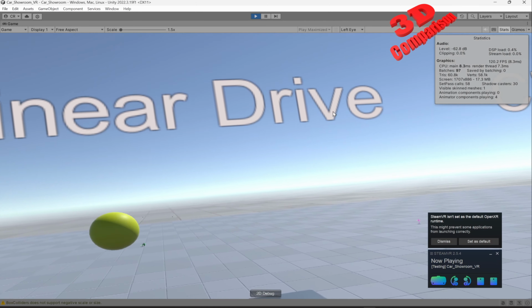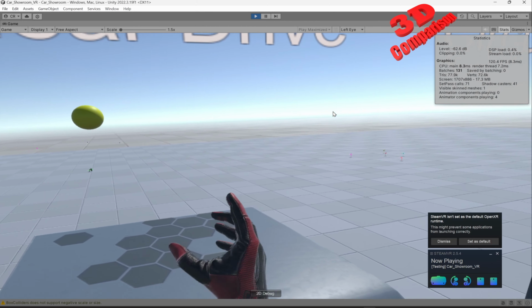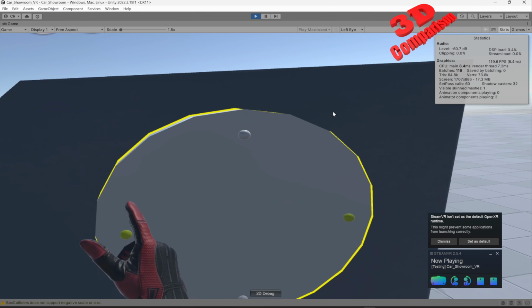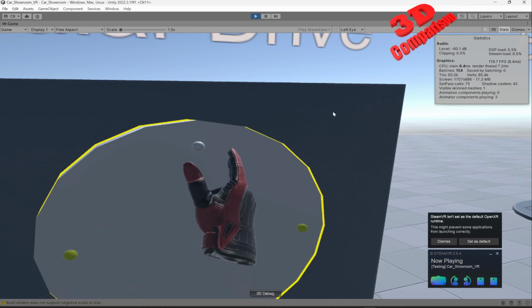Next, we have a linear drive setup that will transform a linear movement into a helicoidal path movement of a sphere. The following object will be a circular drive that we can grab and rotate either to the left or right.